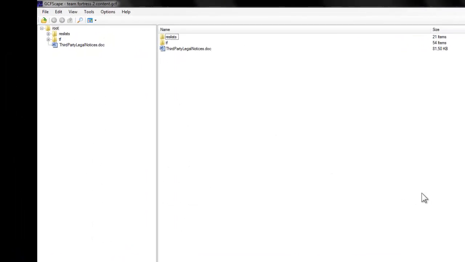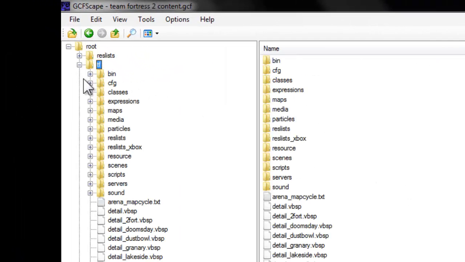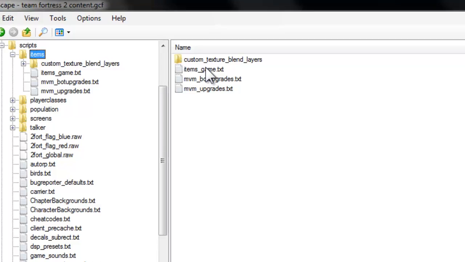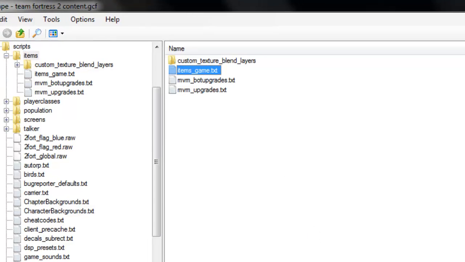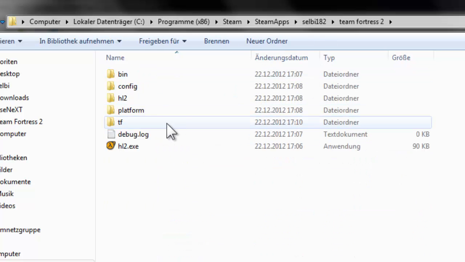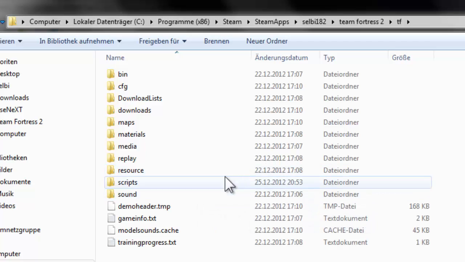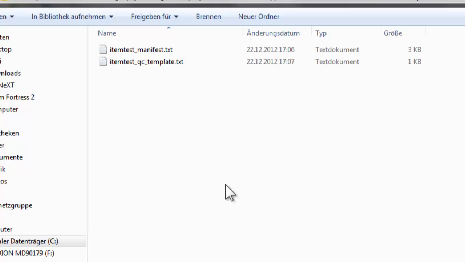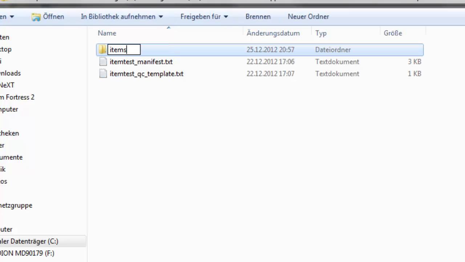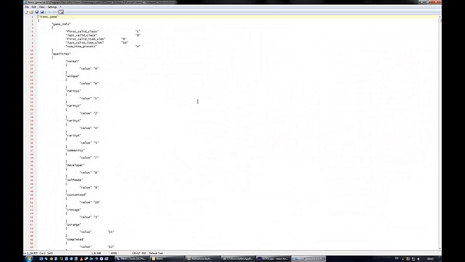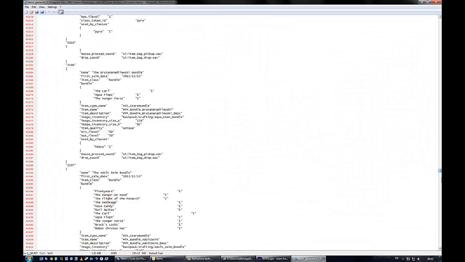and now you have this main window. Locate under TF, scripts, items game. This is the file you want. So open your Team Fortress 2 folder, TF. Then, if you have it, enter the script folder, make a new folder called items, open it, and then extract your file into here. Open it, just to clarify. As you can see, we have everything here.